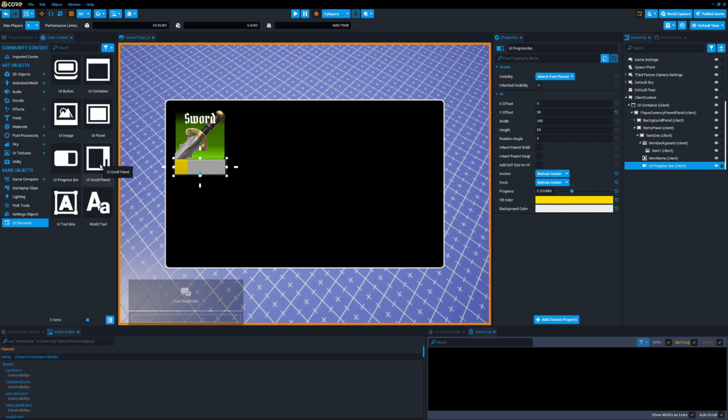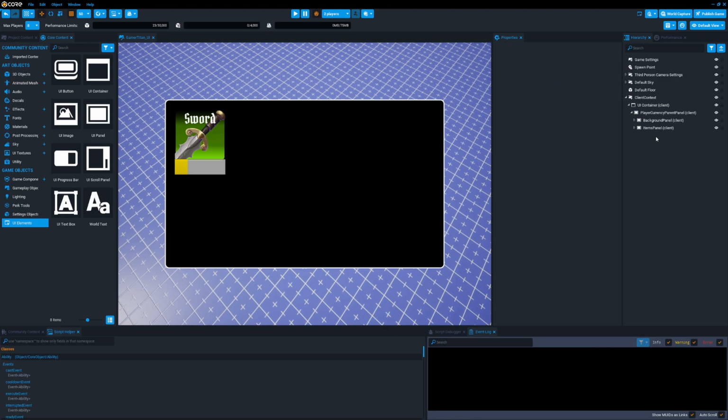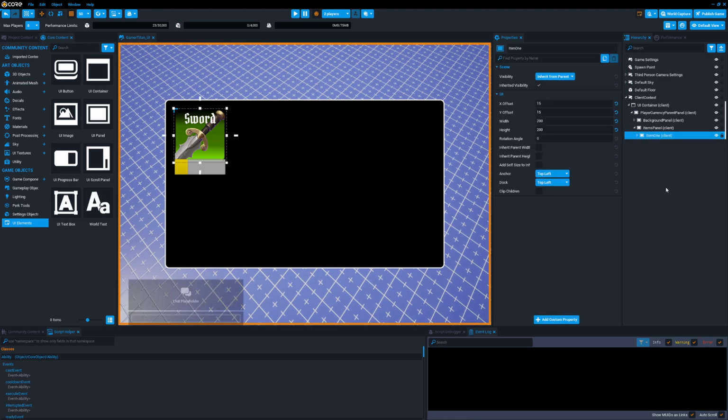There's also a UI scrollable panel. This one is also a panel like we've been using here. The difference is if there's multiple objects in it. I guess a better way is to first show you what happens with a normal panel. So we have this items panel. Let me delete this scroll panel real quick. We have this items panel. Now we have one item in it.